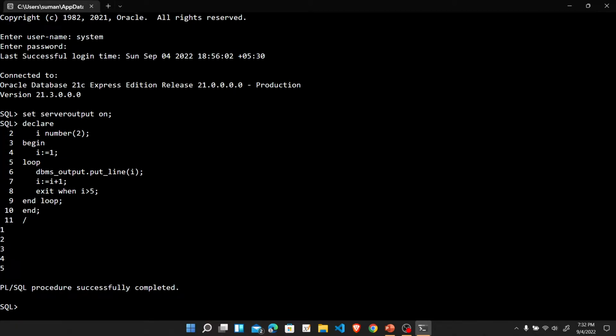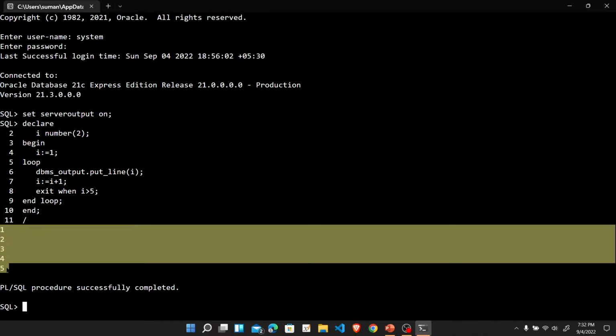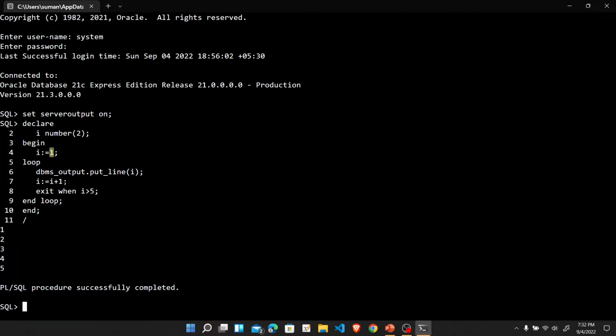We are getting the output as 1, 2, 3, 4, 5. So this is how a basic loop can be executed using the PL/SQL block. What is happening here? We first initialize I with 1, and we get the output 1. Then it is increased by 1. At that moment I is 2, and exit when I > 5 is false. So once again we get the output 2, and that happens up to 5. That's why we get the result as 1, 2, 3, 4 and 5.